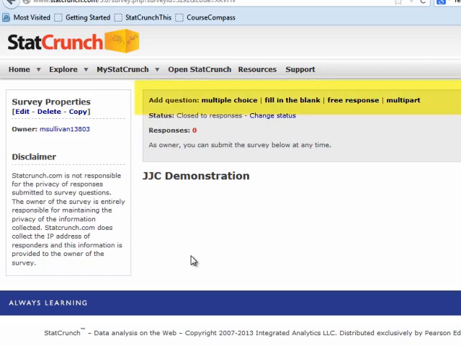You can see up on the top of the survey that you have a variety of options for how you want the question to be phrased. It could be multiple choice, it could be fill in the blank, it could be a free response, it could be multi-part. My recommendation to you is to avoid free response. Why? It's difficult to analyze the data.